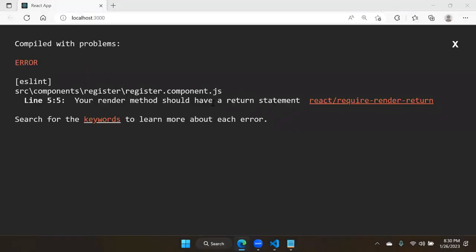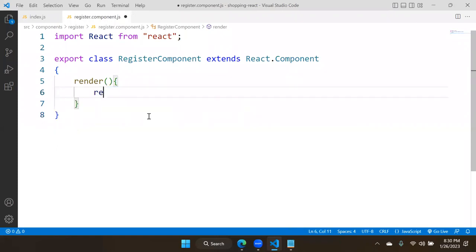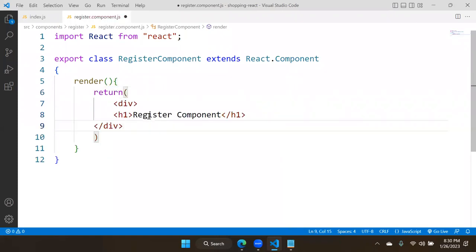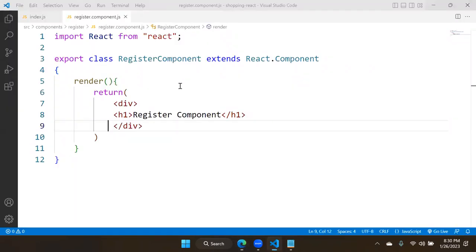Default void type. That means now what we have to do is this render method has to return a markup. It should return a markup. That means you define it in this way, and it will display. This is how a class component can return.